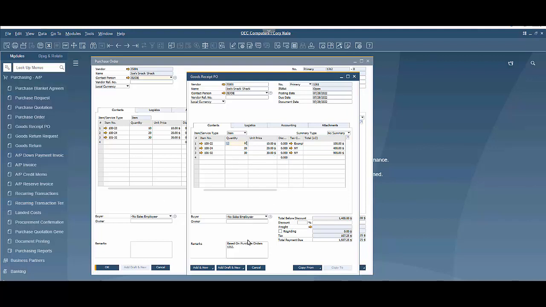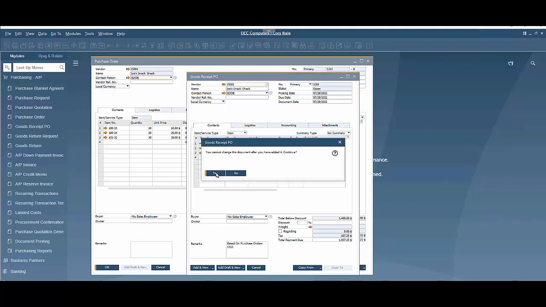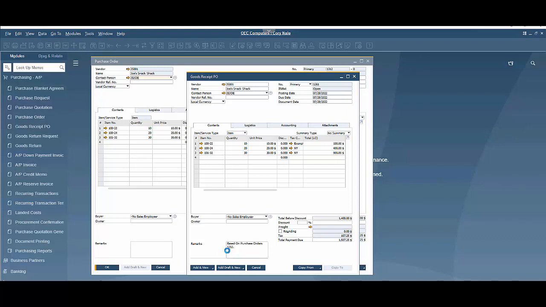So we'll leave our goods receipt here. Now we're going to add this to the system. And now we've accepted 10, 20, and 30 into our inventory. And we have an open goods receipt.